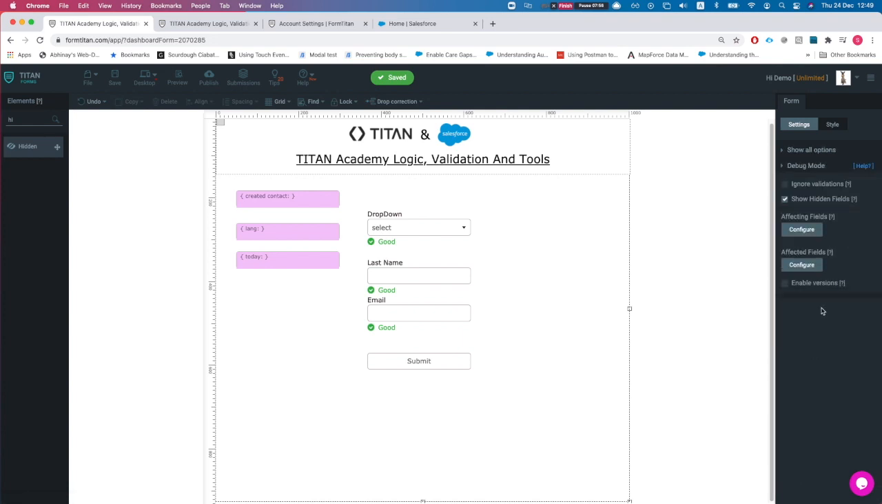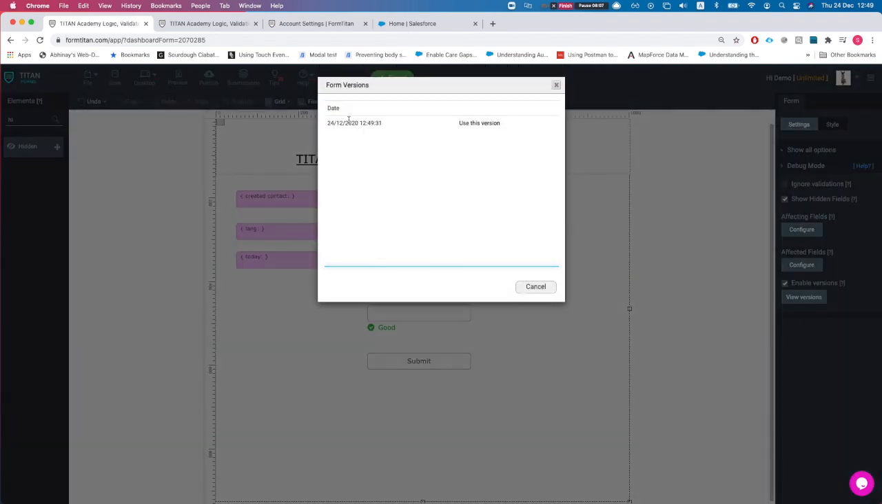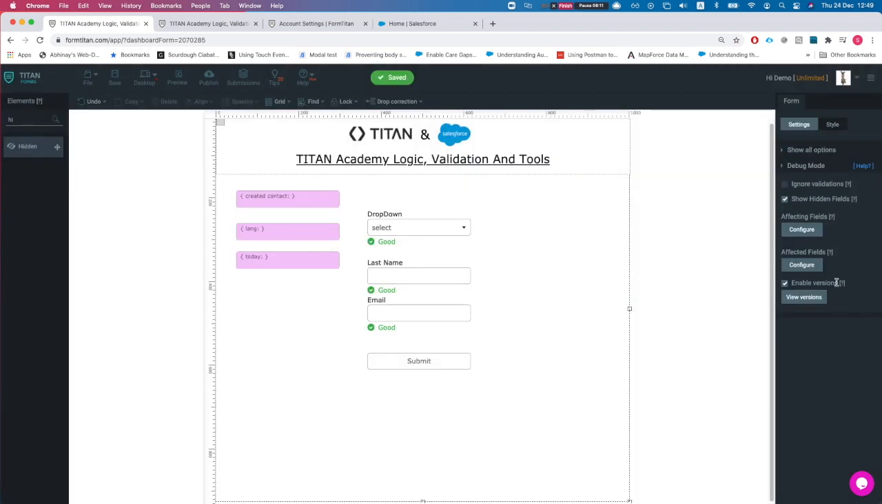So in order for you to do it, and this is highly recommended, is to enable the versions. So let's say I click enable versions and I hit save and I click view versions. I see that I have a new version here and use this version. And if you want to see a video about this at length, like everything else here, just click the question mark and it will take you to a video specific about that.